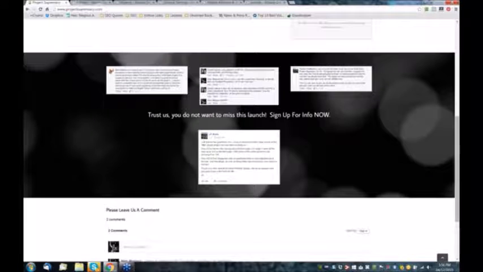CJ, schema's hidden. Schema is in the code. No one sees your schema except bots.